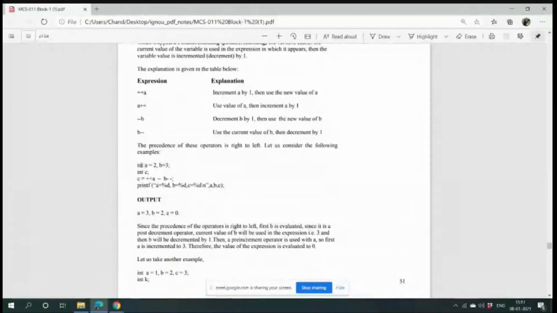Look carefully. What is the value of a? It's 2. What is the value of b? It's 3. We have written c equals plus plus a minus b minus minus. Let me say it once: plus plus a. What we said is, increment by 1, then use the value. So first, the initial value 2 will be incremented by 1. Plus plus means increasing by one. 2 plus 1 is 3. So plus plus a will be 3.